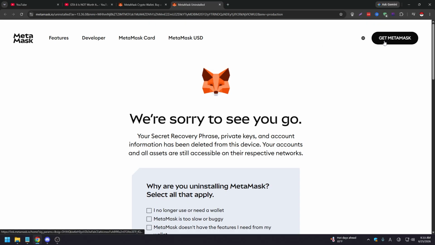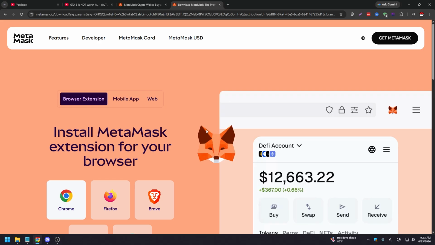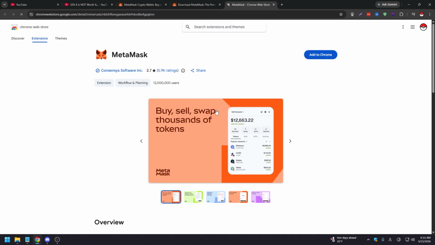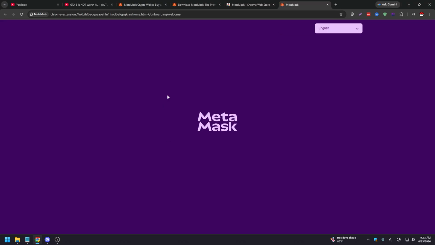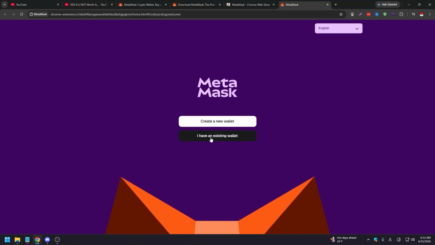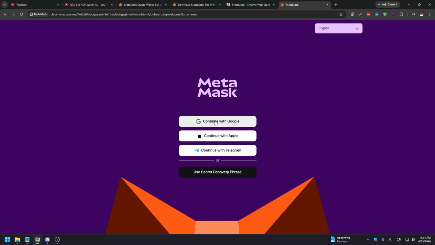So when you re-download the MetaMask extension on your computer again, like so, add to Chrome, click add extension, you're going to see that you need to start from scratch again. You're going to have this option: create a new wallet or click an existing wallet. If you just got rid of that, and you don't have your password or your seed phrase saved, that's gone forever. MetaMask cannot help you with recovering that. So all you need to do is, again, create a new wallet, and just sign in with whatever Google, Apple, or Telegram account you have.